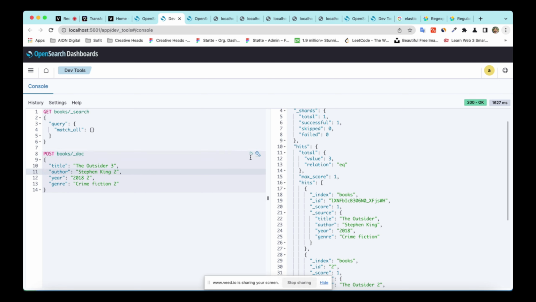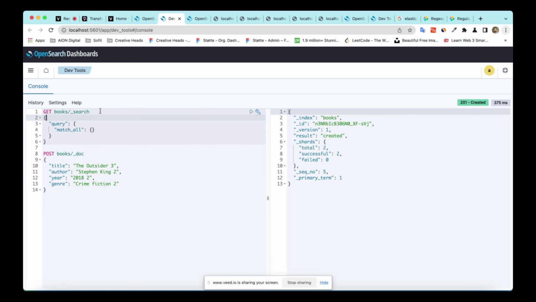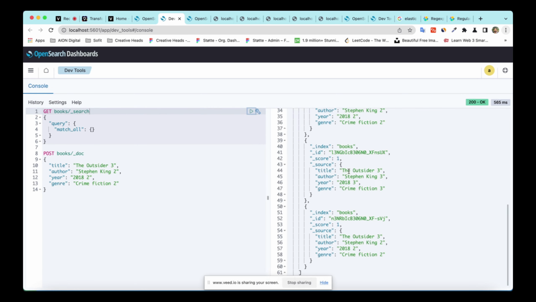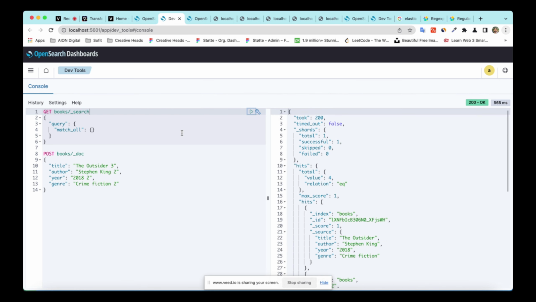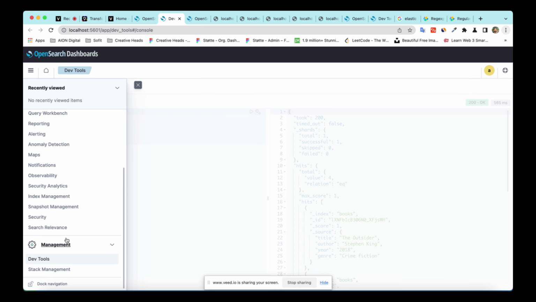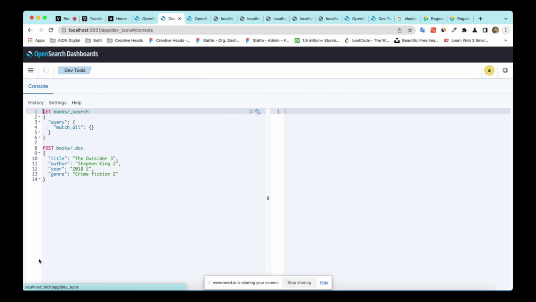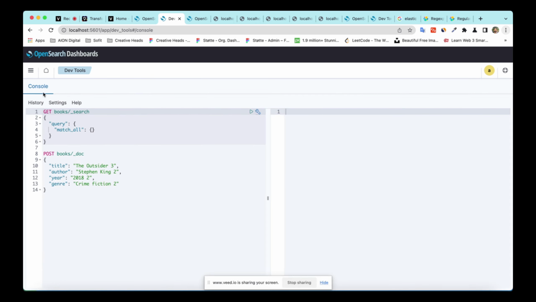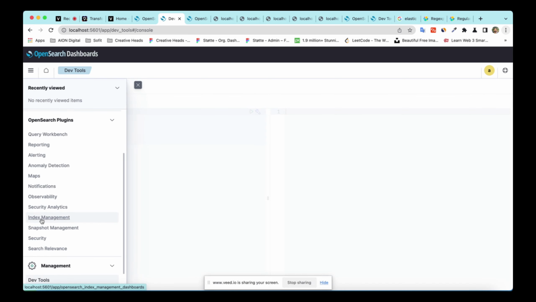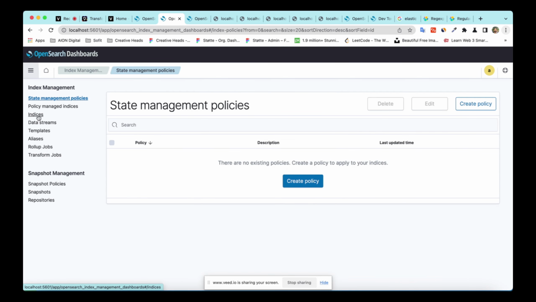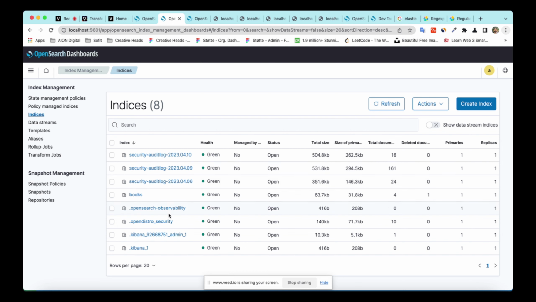So if I add this, you will see this data is added, and now if I search, I have this thing added here. So this is how you use it. This dev tool is right here in the management dev tools. You just need to click on this and then click on the play button. It will run this command. And about the index, in the side menu you need to go to index management and go to indices, and you can see all the indexes.